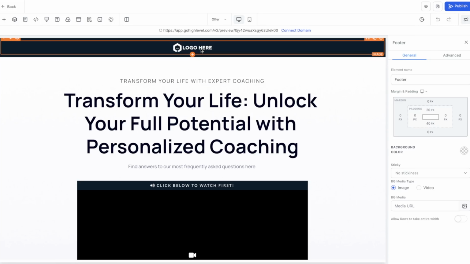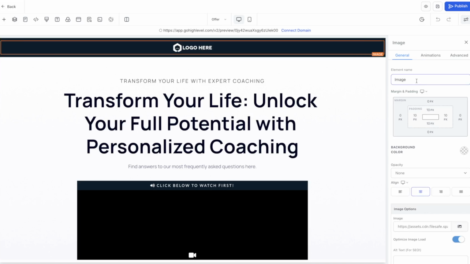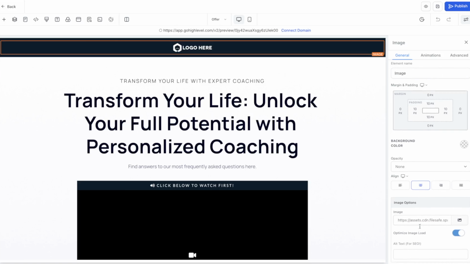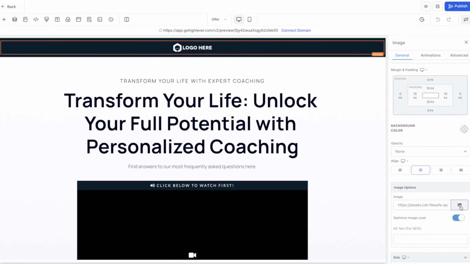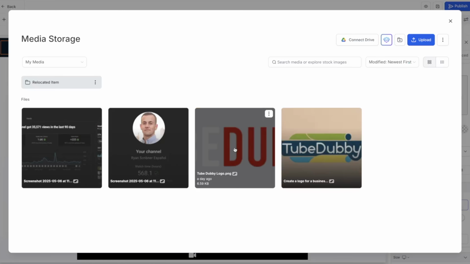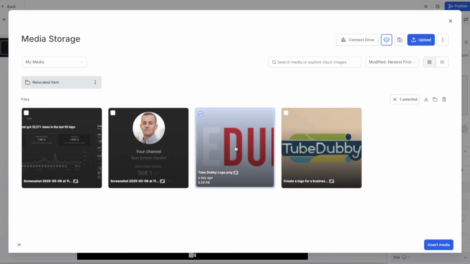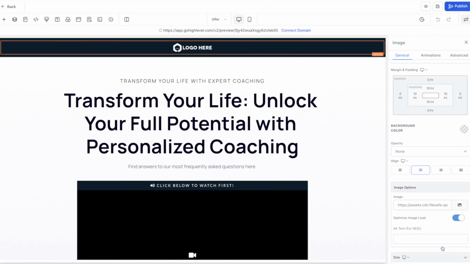bring in our logo. So if we click on this element up here, we can see it's an image, but right now we just have this template in place. If we click here under image options and we choose the button to the right, we can now upload the file. Now I already have it in here, but if you don't, you can just click the upload button here or connect to Google Drive. But we're just going to select our logo and click on insert media.